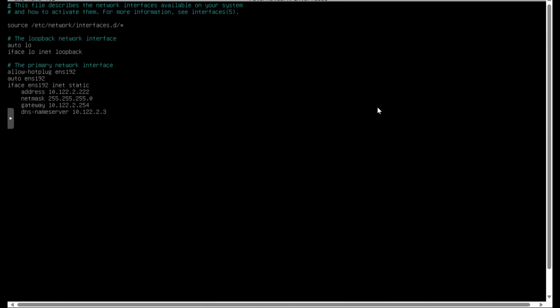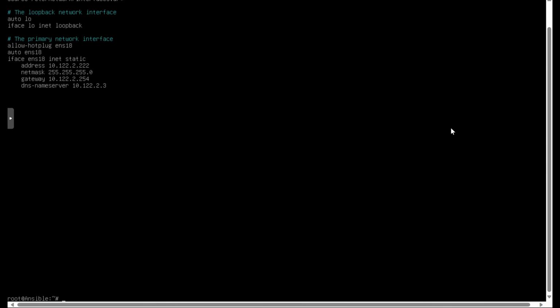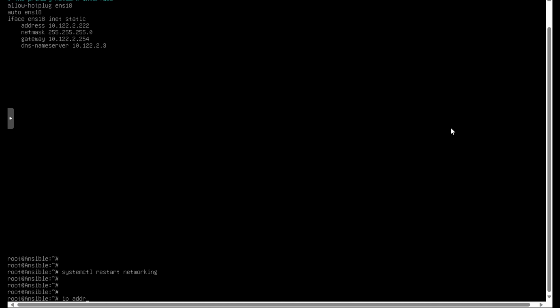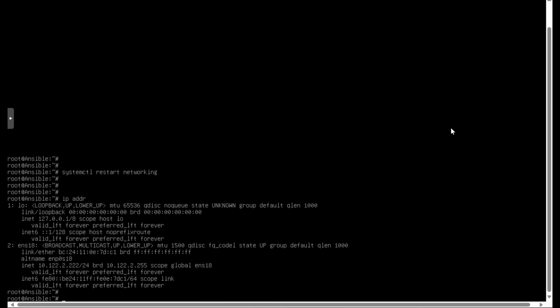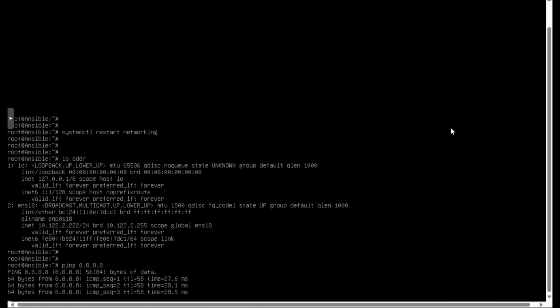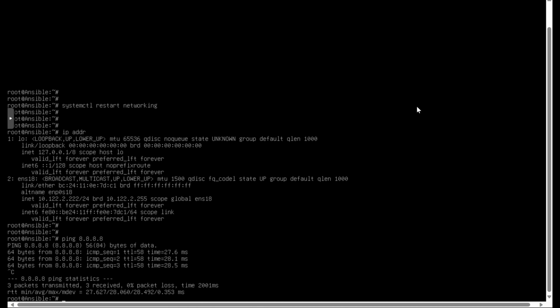So we'll just open up the interfaces file real quick. And in here, it's just as easy as swapping all of the ens192 values for ens18. We'll save that file, restart with systemctl restart networking, and we'll run ip addr one more time to double check. Sure enough, it does look like all of our IP addressing now has moved over to that new ens18 interface. And just for fun, let's go ahead and see if we can ping one of Google's DNS servers at 8.8.8.8, which does succeed.